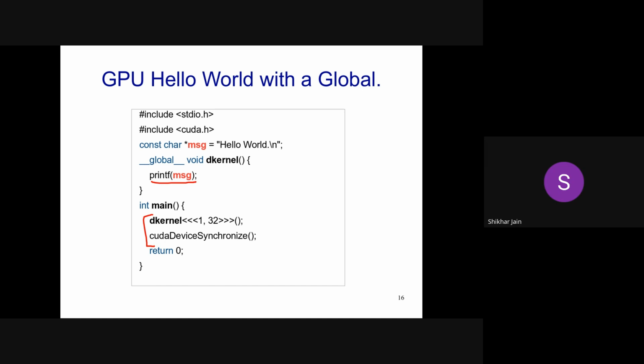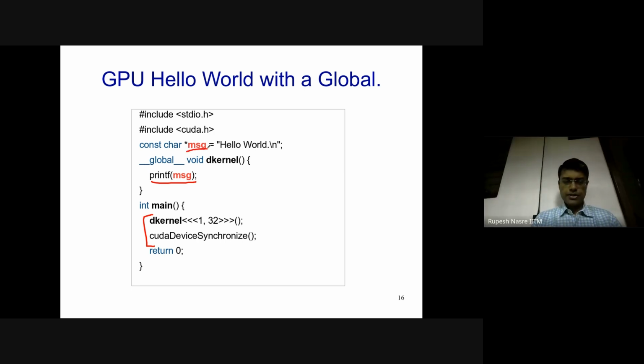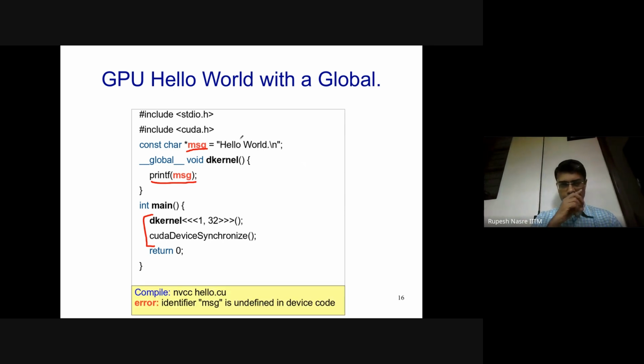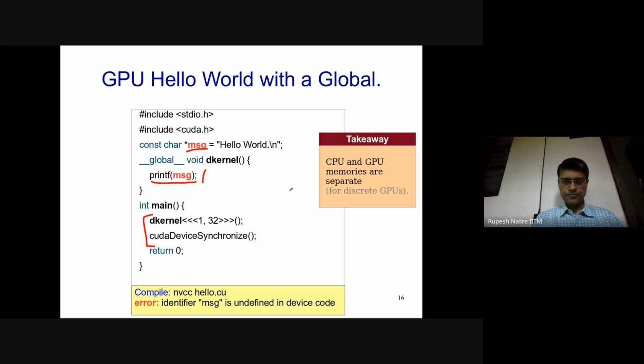Sir, because this message, basically this string table, is created with the CPU to hold the hello world string. The GPU doesn't know the existence of such a string table. Correct. So this message is a CPU variable. It's a global memory, but global memory of the CPU, the way we understand from C programs, and therefore that is not going to be accessible from the GPU, which is this code, and therefore even at compile time itself you will get an error.